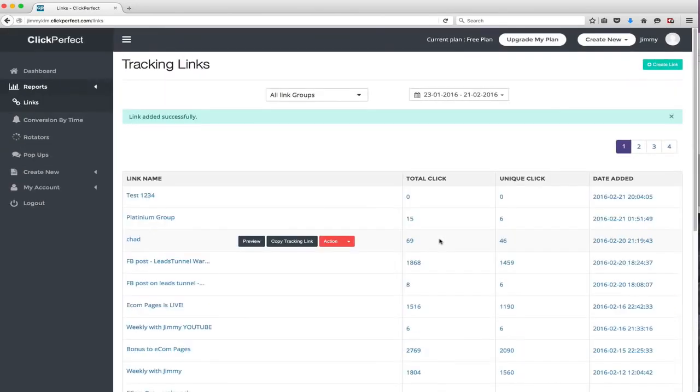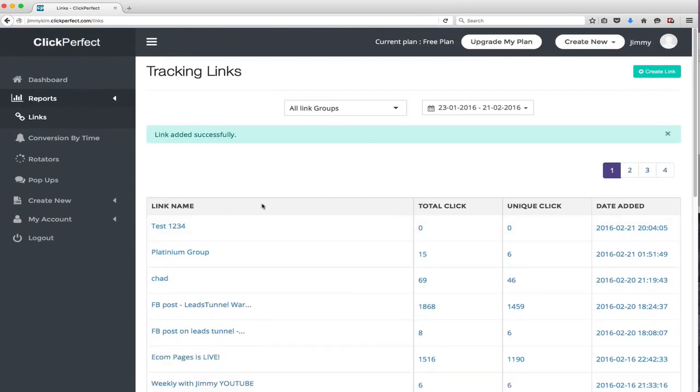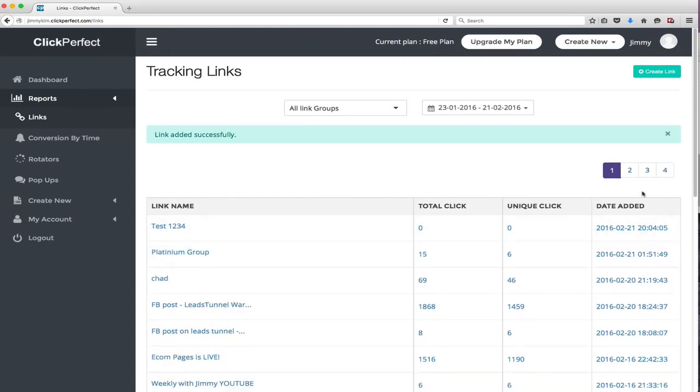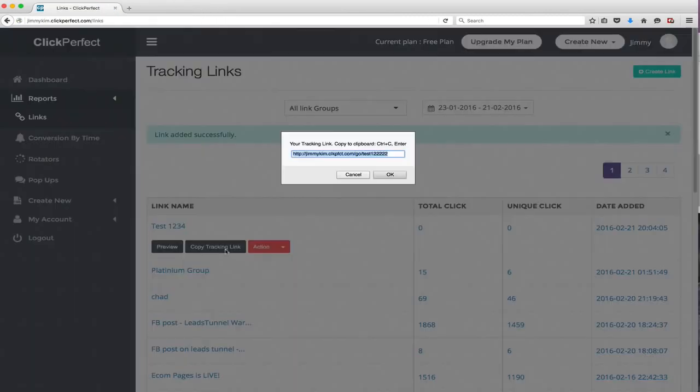So when you come back into here, I'm going to zoom this out just a little bit so you have an idea. First thing: link name, total clicks, unique number of clicks, and the date added. Real simple, straightforward. Obviously, you have link groups here and, of course, the date. Now, when you come here, you've got three options. You've got a preview option, which lets you preview the link. So if I click on that, you're going to see the Google page. You can copy it. So you see that's the link that I created.